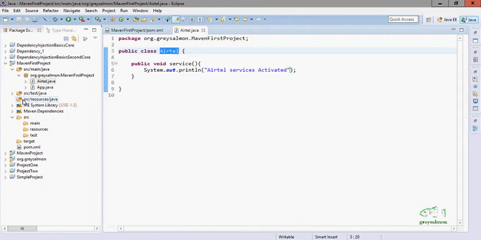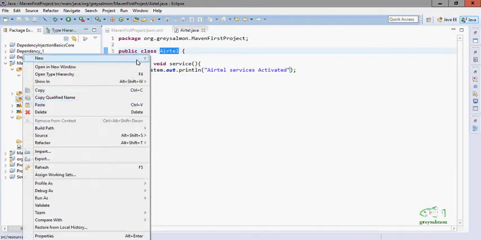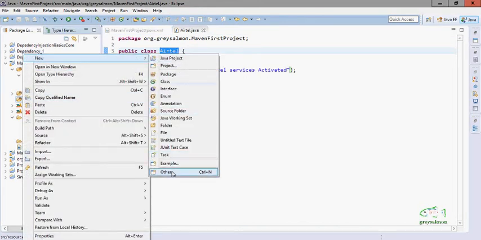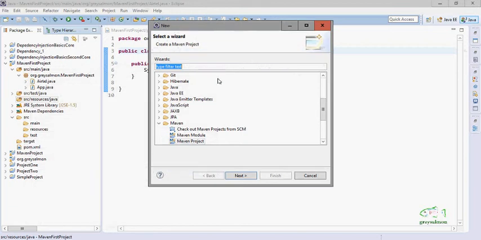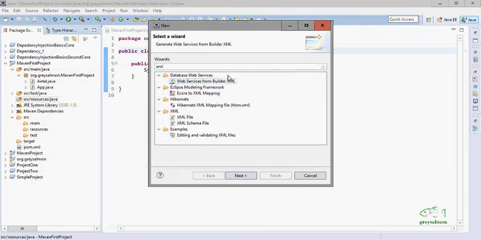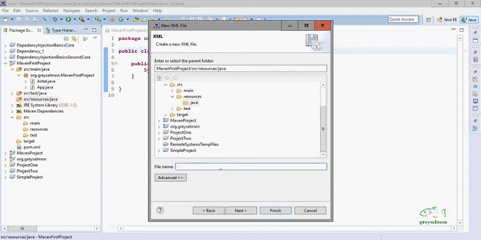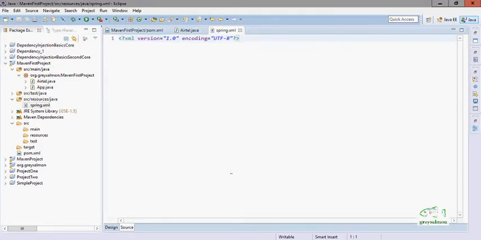Now we will create one configuration file in the form of XML. Those configurations will be read by your container. Now this is the XML file. I name this file spring.xml. Now I save this file under this folder, src resources java folder.